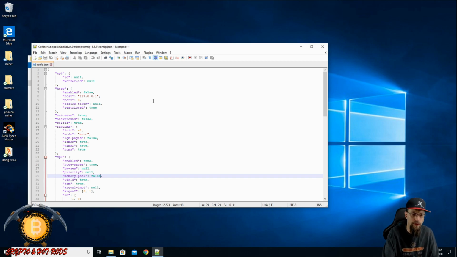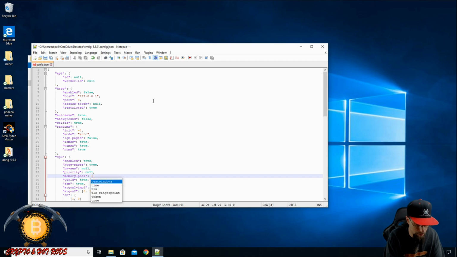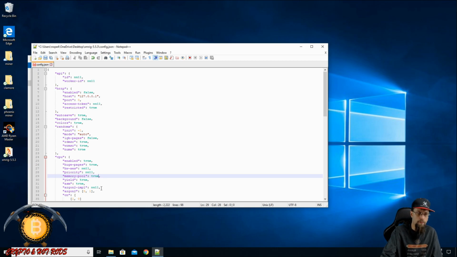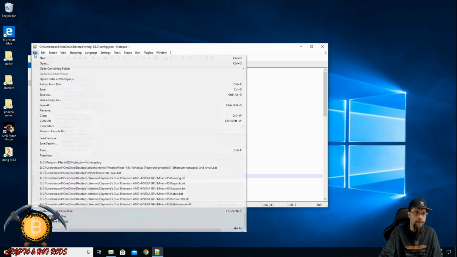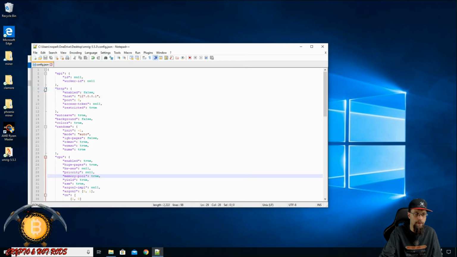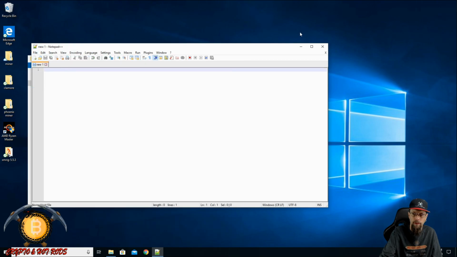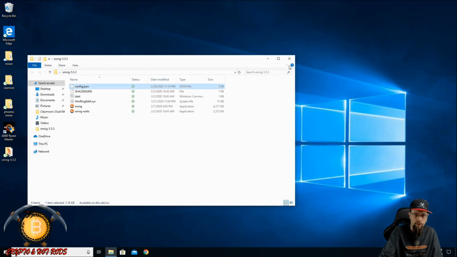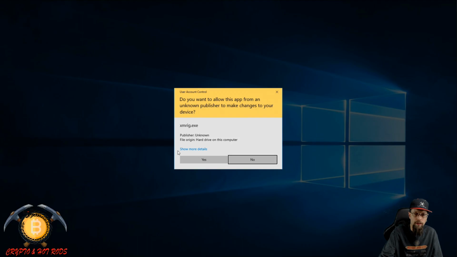I keep going to the wrong keyboard. And we're going to do true. So we're going to do memory pool true, like I said, and we're going to go ahead and save. We're going to see what this does for us. Remember, right click, run as administrator.